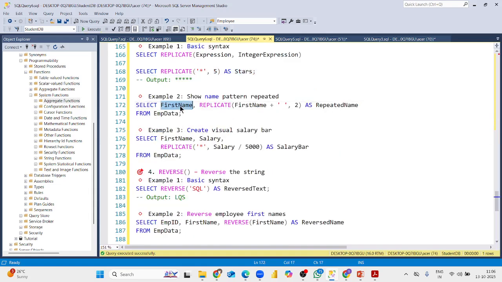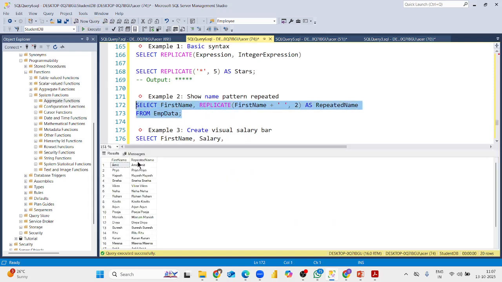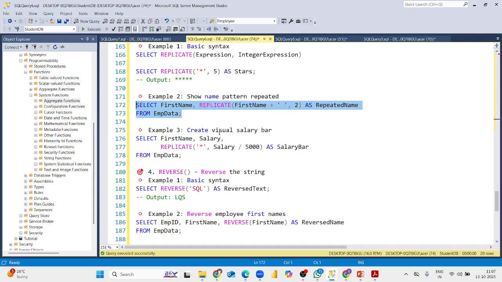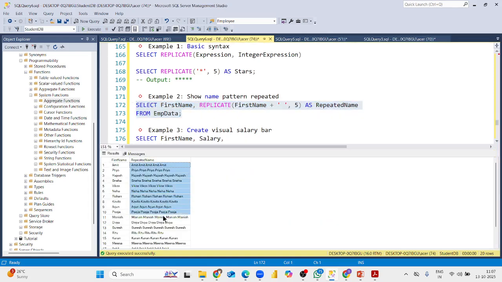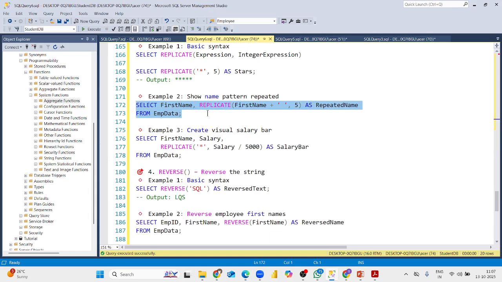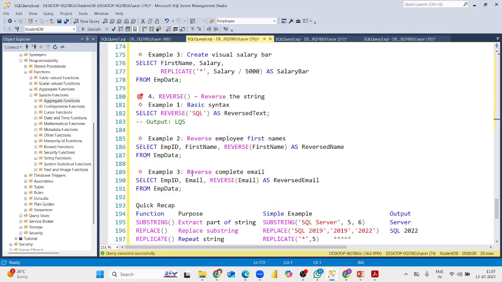Let's say there is a first name. Along with the first name, I want a space 2 times and then a repeated name. So the first name will be printed twice: Amit, Amit, Priya, Priya, Rajesh, Rajesh, Sneha, Sneha. In this way, the first name is repeated 2 times. We can change the value and the given value will be replicated that many times. So replicate is used to print the same value multiple times based on the input values.